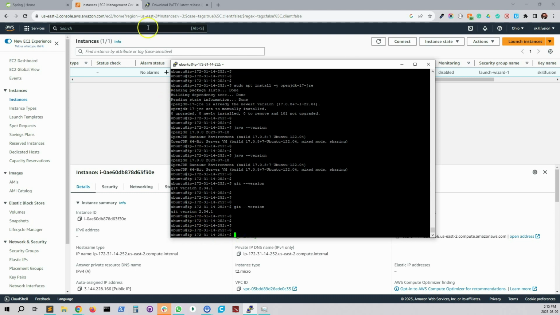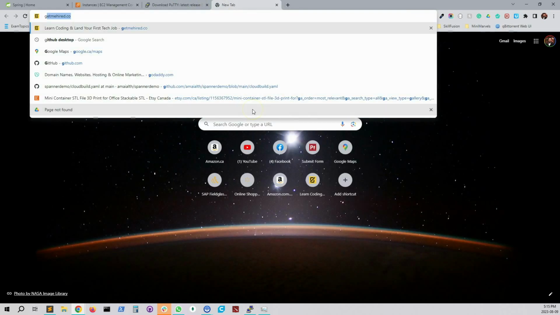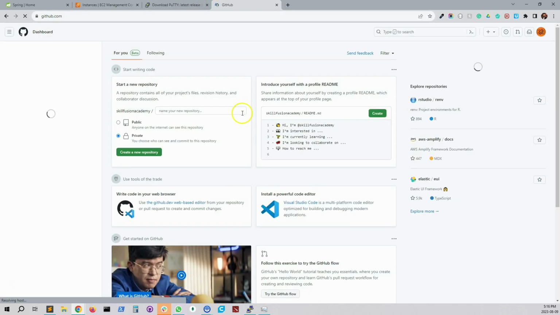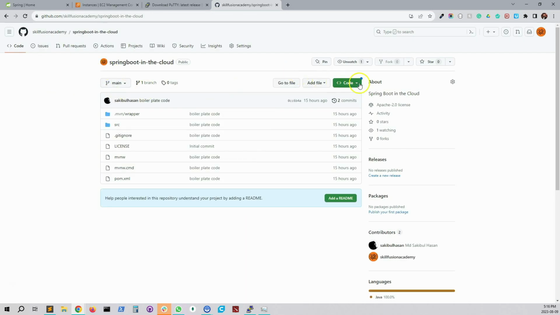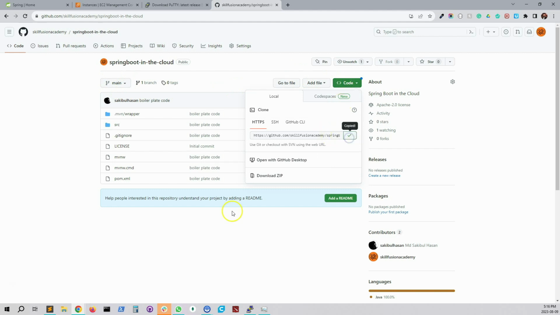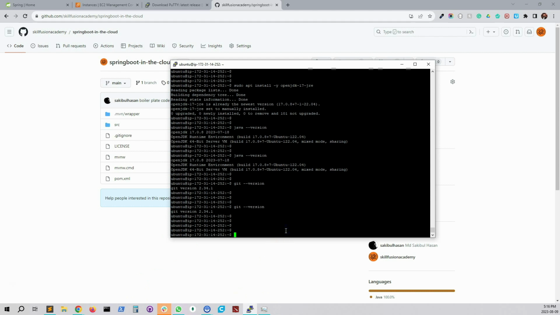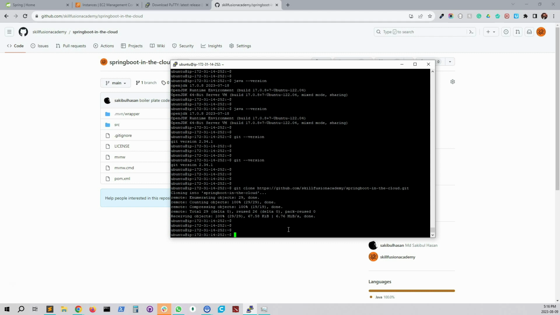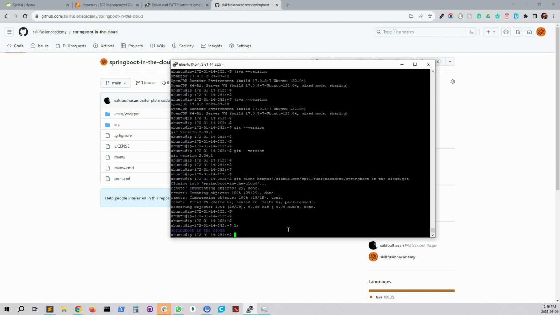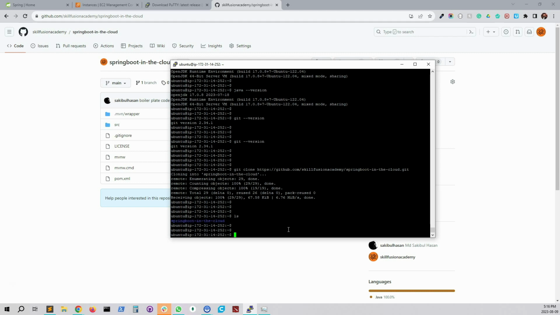Nice. So now we will open our GitHub repository, where we have the source code that we built earlier, and copy the URL and then do a git clone. For that, just call git clone and paste the URL, and there you go. The code is downloaded. To check it, we'll just do ls, and we have our folder, Spring Boot in the cloud. Nice.